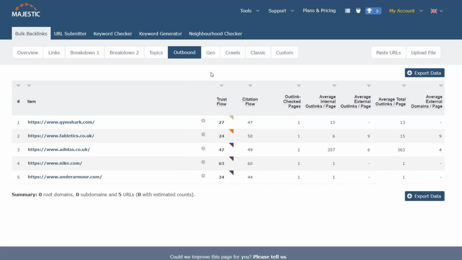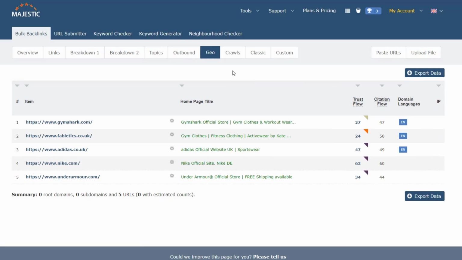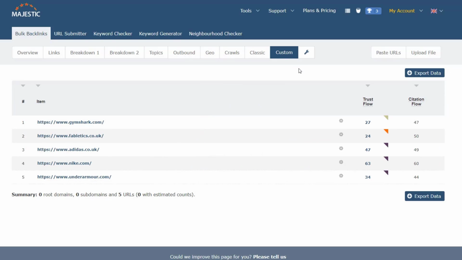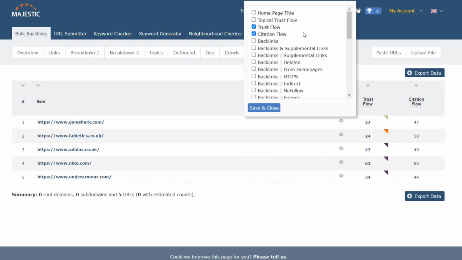The Outbound view gives you the number of outbound links for each domain. The Geo view gives you the domain languages and IP address. The Crawls view gives you Majestic crawl data and allows you to sort URLs by last crawl result. And finally, the Custom view lets you pick which data points you want to see to best fit your needs.